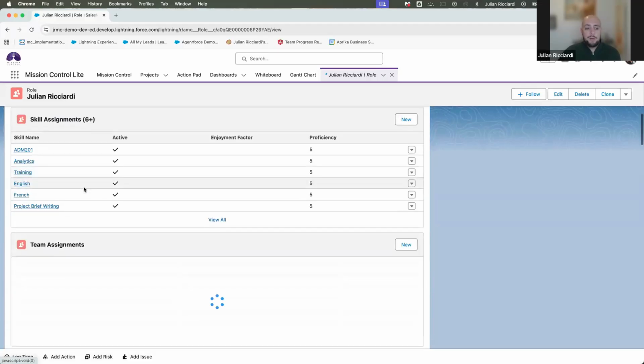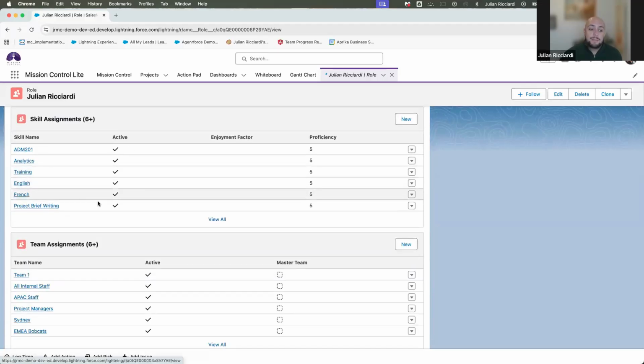But going a little bit lower down, what we can see is I've been assigned some skills and I've been assigned to teams. So what is a skill? A skill could be a certification, it could be a language, it could be a coding language, it could just be I'm a tier one skill person, whatever it is. You are able to get as creative as you'd like with these skills.